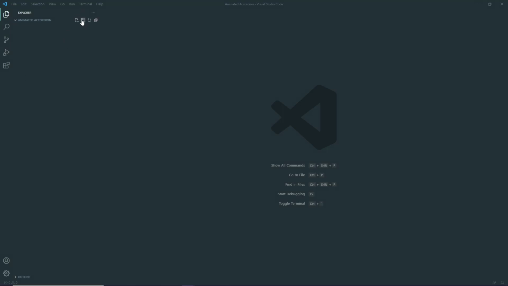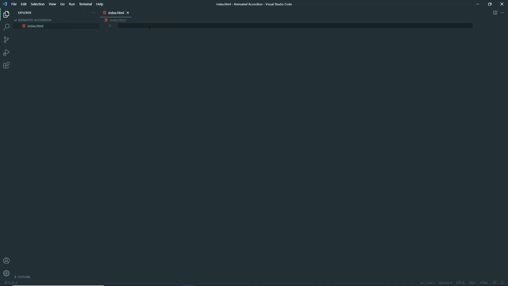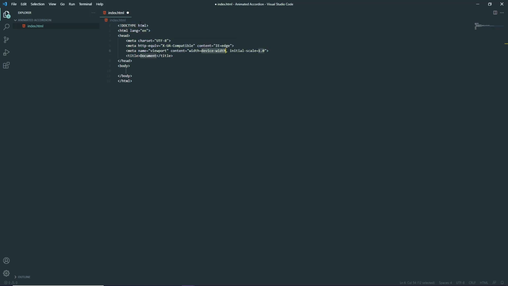Alright, let's start with HTML. Let me first add an index.html file into my folder. I'm going to use the HTML boilerplate extension. It's available on VS Code. It pretty much gives you the basic HTML structure right off the bat, so you don't have to keep adding HTML every single time you start a new project. I'm just going to call it animated accordion.